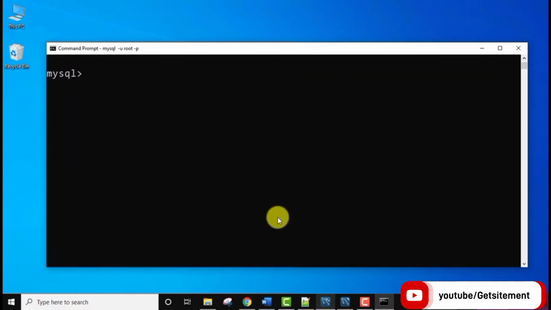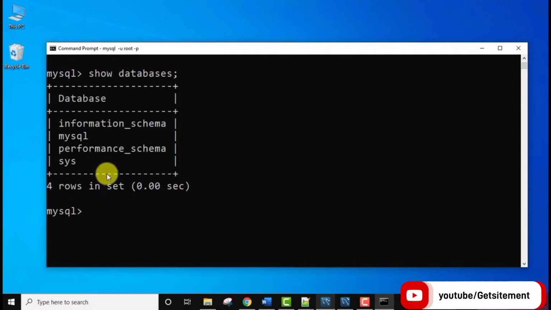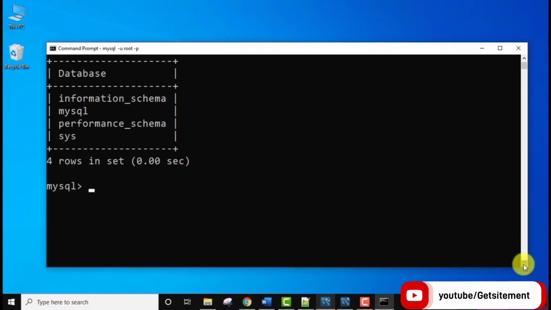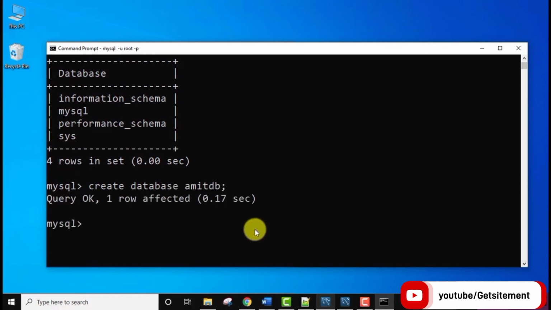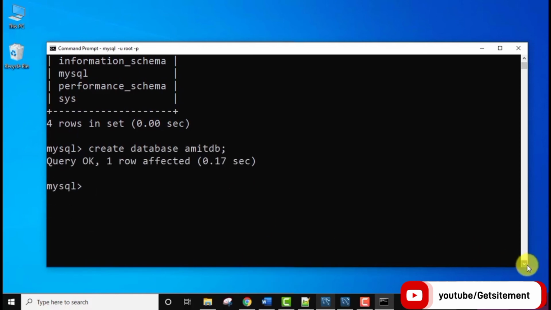Now let us show all the databases. Using show databases command, semicolon, press enter. You can see the default databases are visible. Now let us create a database quickly. Create database AmitDB, semicolon, press enter. One row affected, that means we successfully created it. Now use the show databases command again and press enter.